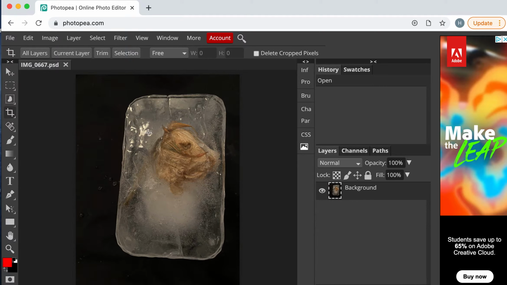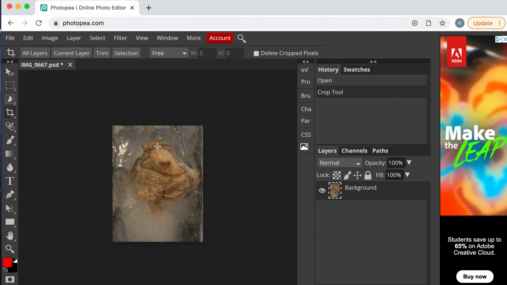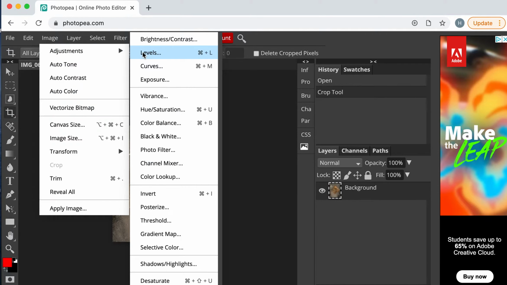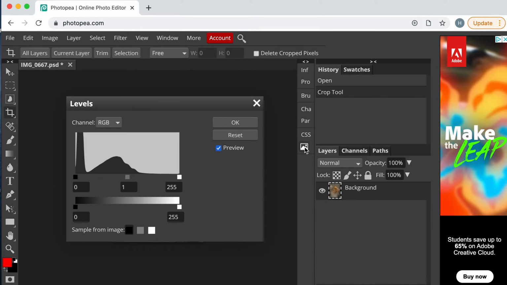and I'm going to crop into this part of the rows here, and then when I'm happy with it, I'm going to click the tick. So I'm just going to zoom in a little bit, and what I'm going to do, I'm going to go to Image, Adjustments and Levels, and then I'm going to just move it out of the way.